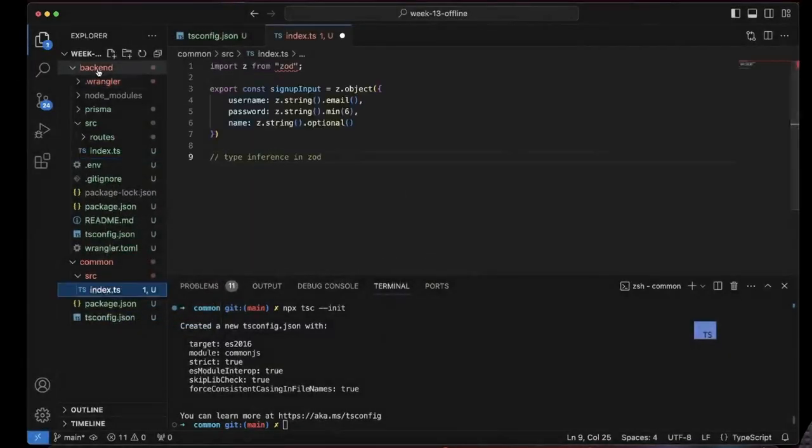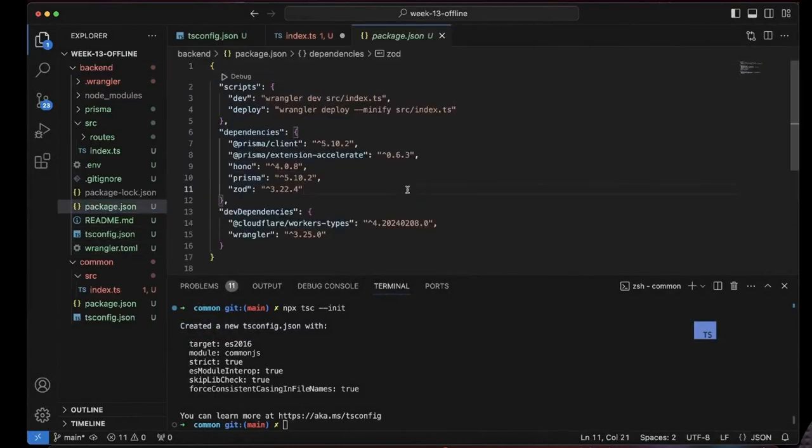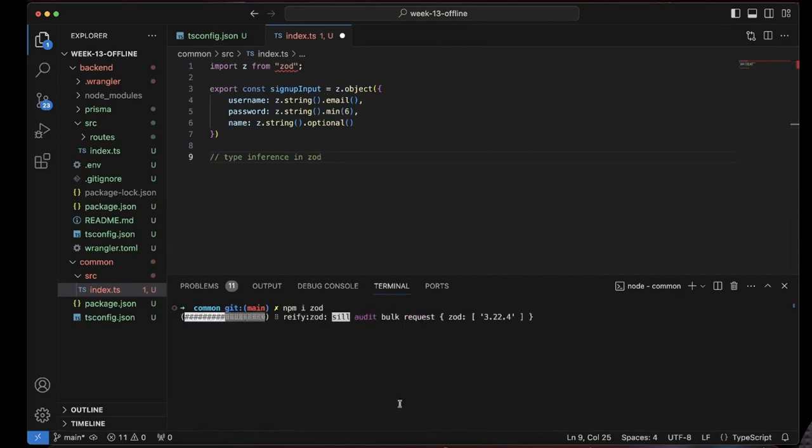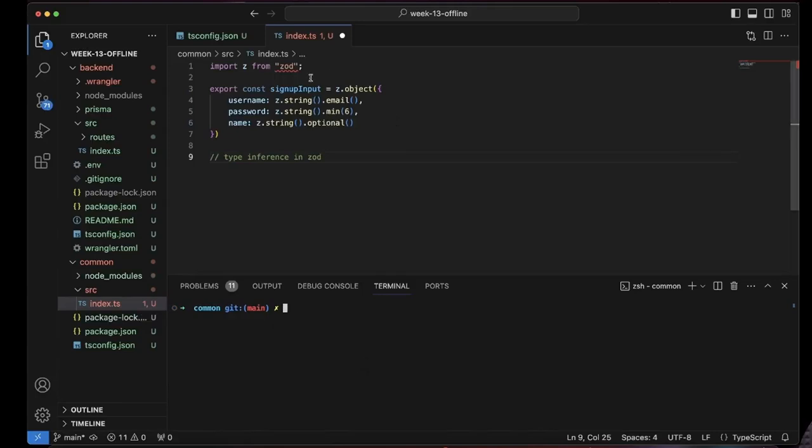I'm not going to use this. I'm not going to write any Zod logic in backend. In fact, I can go to the package.json of backend and remove Zod as a dependency. But this guy doesn't even have Zod as a dependency. Where will this dependency move? It will move to commons. So if I go to common and run npm install zod, here now I will start to write my code.